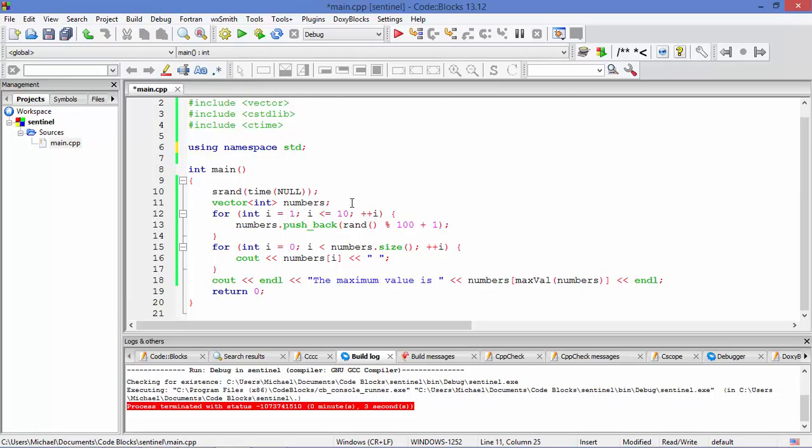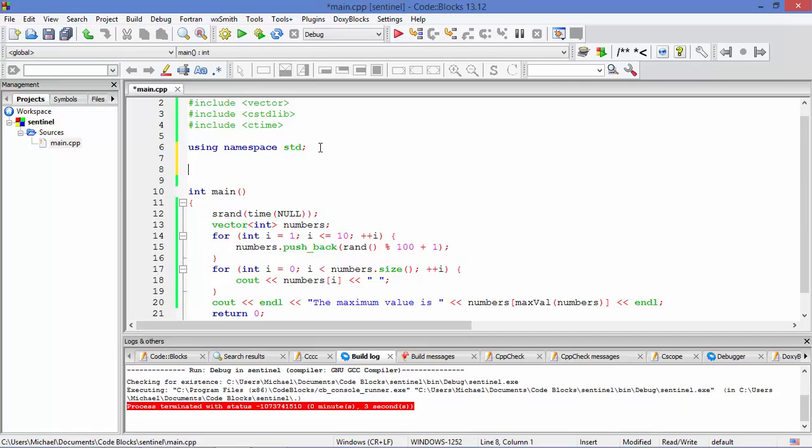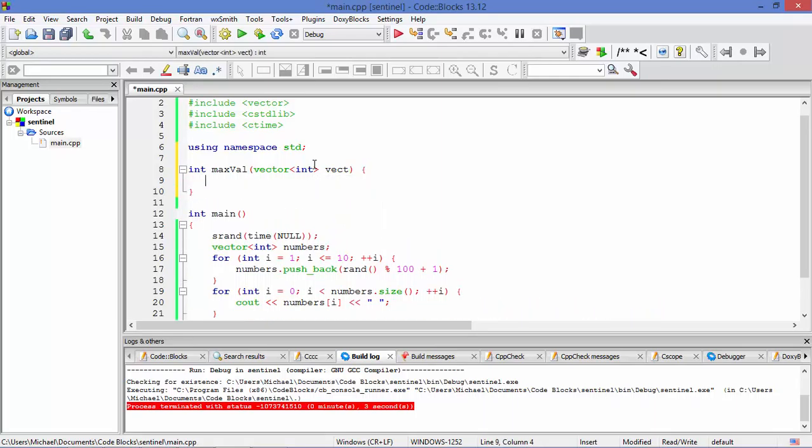So then I create a number vector. Then I add data to it by generating a set of random numbers from 1 to 100. Then we display the vector, and then we find the maximum value. So what's left to do now is define the maximum value function. This is an integer returning function. So my return type is int.